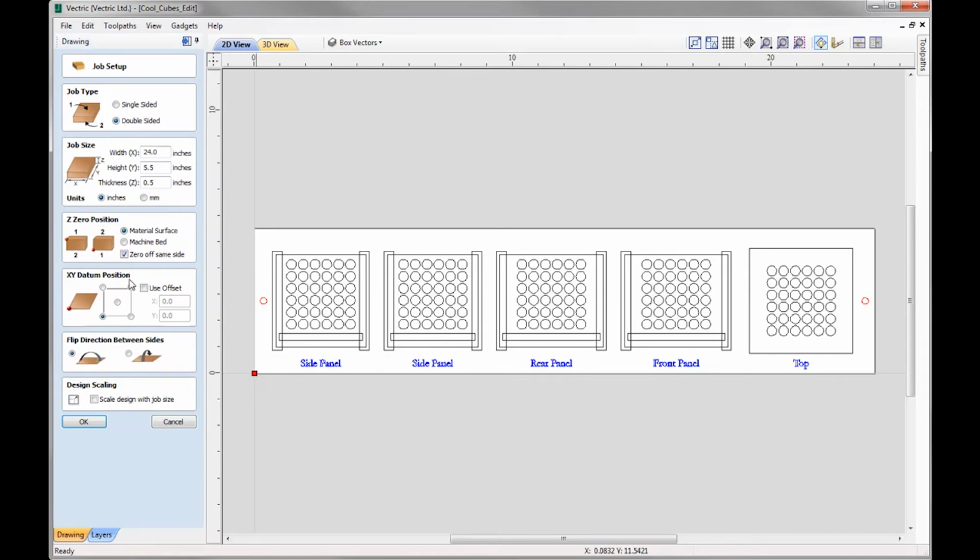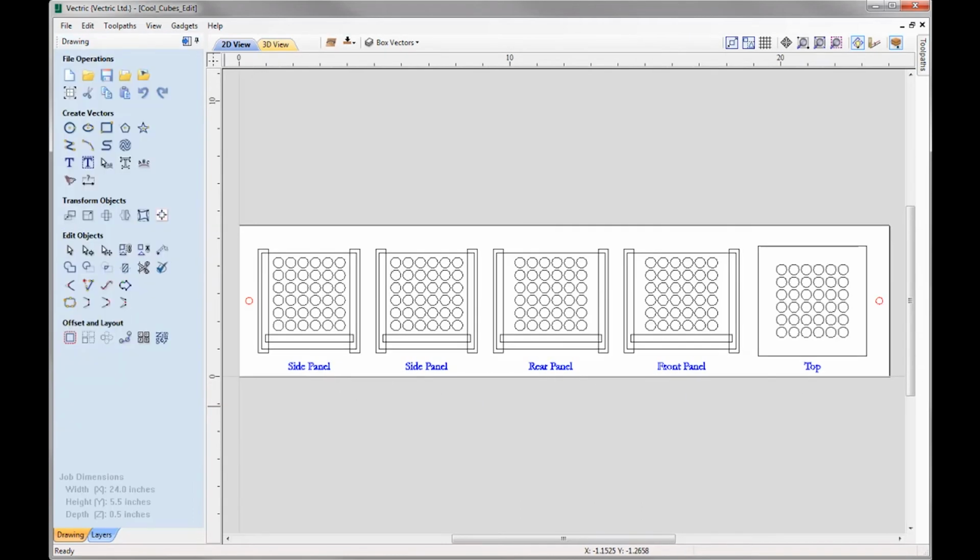XY datum position for both sides will be in the lower left hand corner. Then we need to specify the flip direction between the sides, and it doesn't matter which one you choose, you just need to remember how to replicate this virtual setup for when we physically flip the material over to cut the bottom side. In this case we're just going to flip that along the x-axis. Then we can go ahead and press OK.